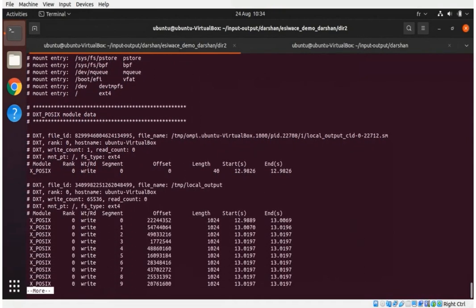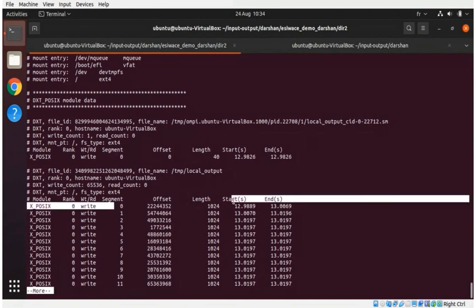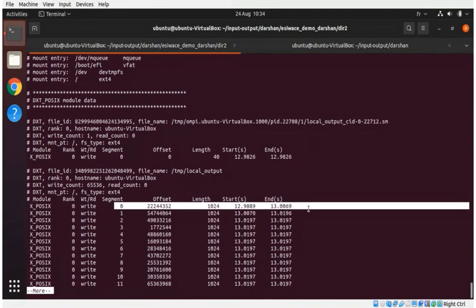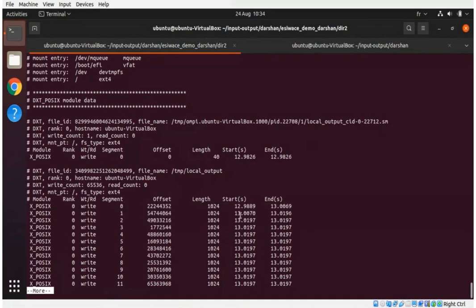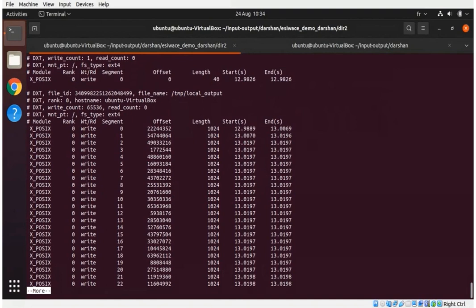And now we have the DXT. So we have the individual information on every IO request, and we see the offsets of these different IO operations. So we have the time, and the time is increasing linearly, which is okay. This is the first IO, the second IO, and so on. But the offsets in the file differ. So there is no sequentiality here, which is okay because we have random access. This is more what we were expecting.